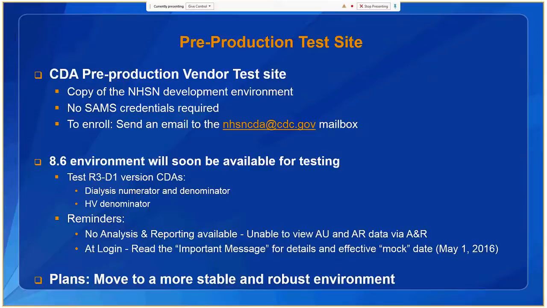And just a reminder, a mock date of May the 1st, 2016 is for 2017 data. So when you're doing your testing, just remember that. If you do it from April back, it will use the 8.5 code.